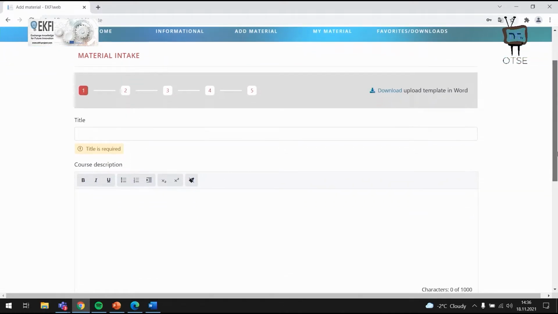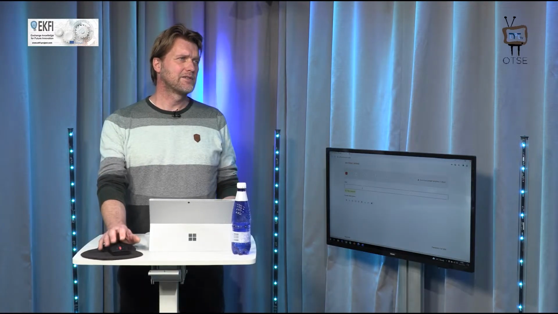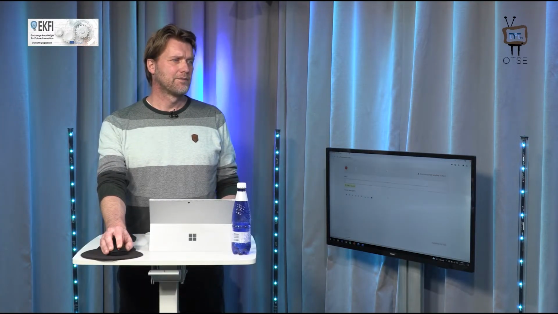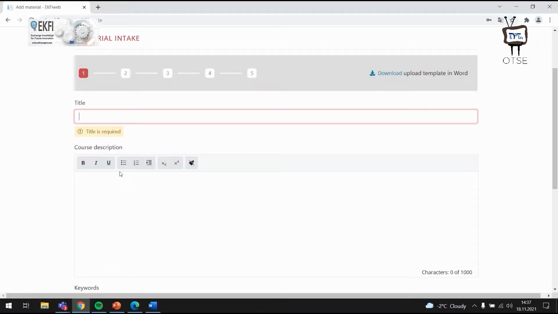The material intake is divided into 5 steps. First, you enter the title, and this is the only mandatory field. So if you want to add material and you're not certain about the metadata, all the summaries needed, course descriptions, throughput times, etc., you can enter the title, continue to step 5 by clicking next, next, next, and then you do save, and you will see the material under your own directory, and you can always edit it before publishing.